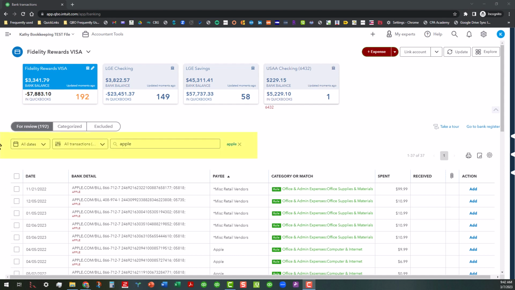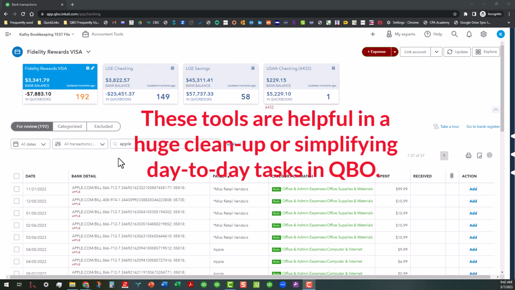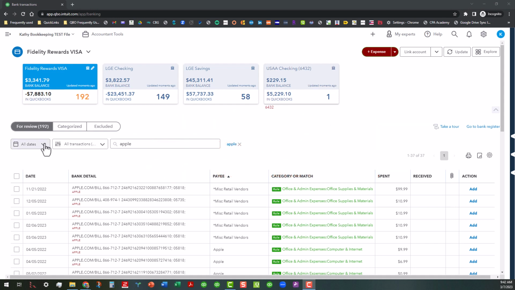But today we are going to concentrate on this area right here, so that you can see how you can use this in a huge cleanup as well as making your day-to-day tasks so much easier and quicker. So first, we're going to start with the drop-down for the dates area.